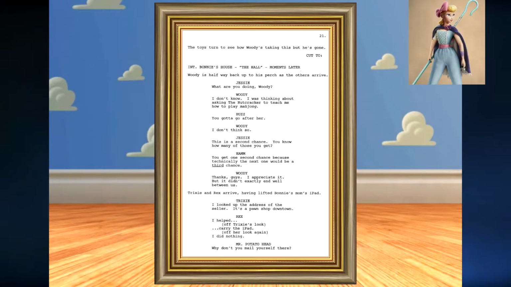The rest of the gang persuade Woody to go find her, but to their surprise, Woody accepts the way things are, saying, "It didn't exactly end well between us."